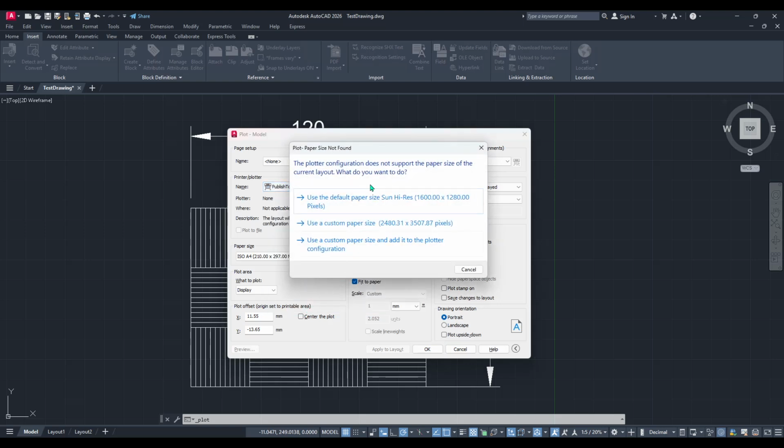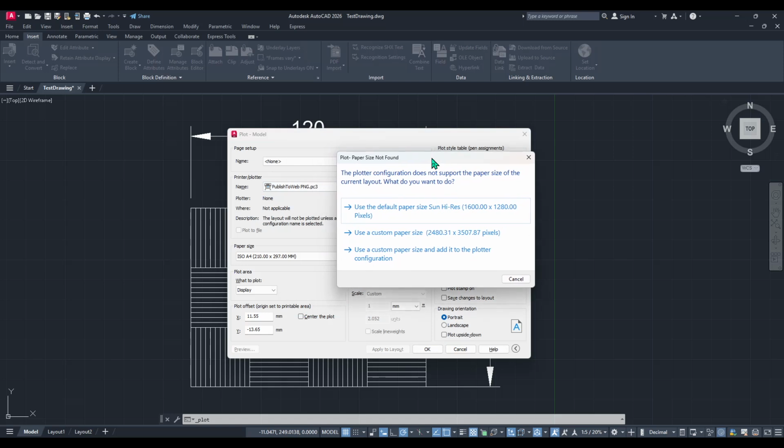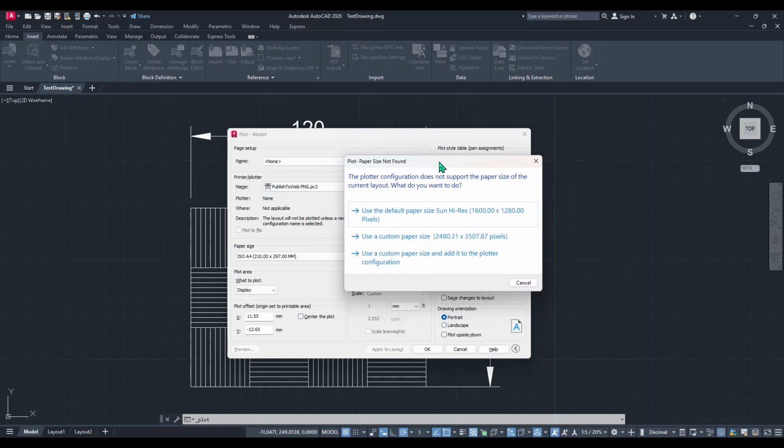Both formats are generally similar, but PNG might provide a bit sharper detail without losing quality, especially if further edits are needed. After you've made your selection, AutoCAD will prompt you regarding the paper size.